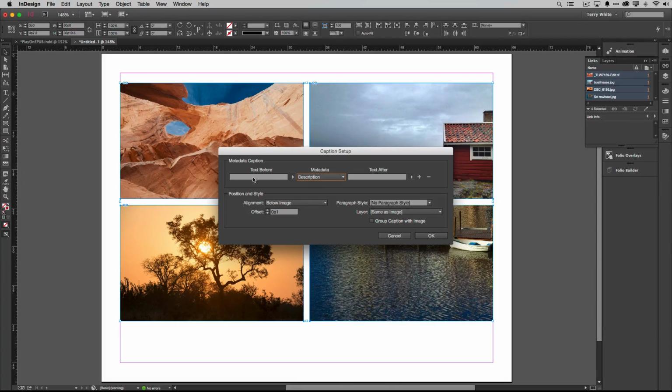If you want any text to appear before the photo or after the photo, so for example, it could be title by Terry White. I could put the "by Terry White" in the after, so I don't have to put that in the metadata of each photo. Of course, that could also be in the metadata, it could be the author.